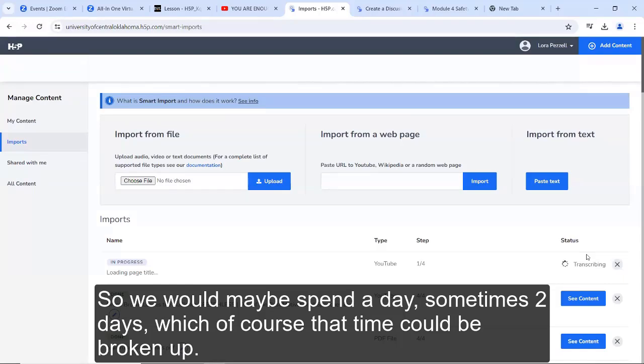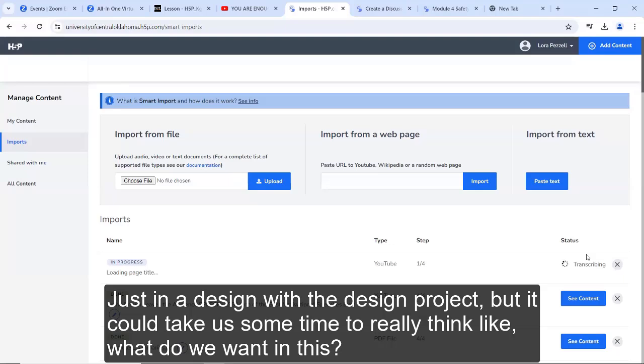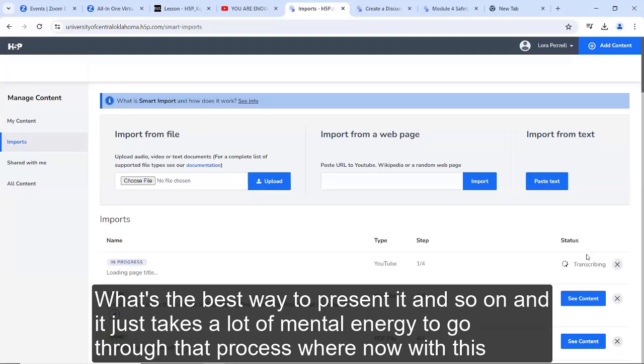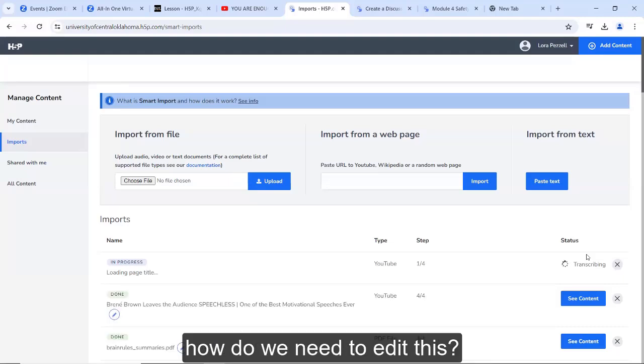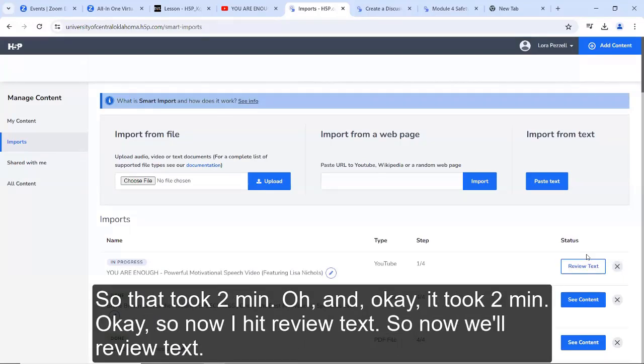So we would maybe spend a day, sometimes 2 days, which, of course, that time could be broken up in a design project, but it could take us some time to really think, what do we want in this? What's the best way to present it? And so on. It just takes a lot of mental energy to go through that process, where now with this particular technology, it's doing all that thinking for us, it's creating something. And then once it's created, we can say, okay, how do we need to edit this? What do we want to keep? What do we really not want to use for this particular course?